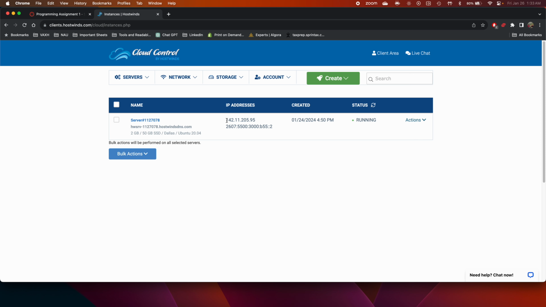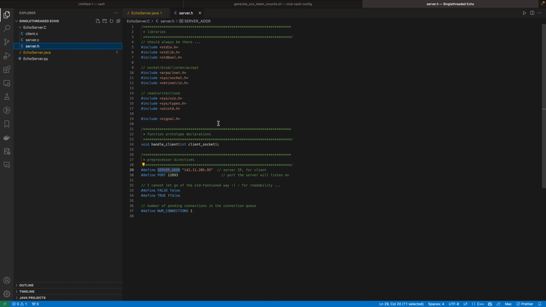If you see the IP address, 142.11.205.95, that is the exact same thing you can find in the server.h file of our server code. We will be using both the C code and the Java code to see how the communication goes between the client and server, to understand that no matter what the outer layer or language is, whether Java, C, or any other, the internal communication between the client and the server runs exactly the way it's intended to.